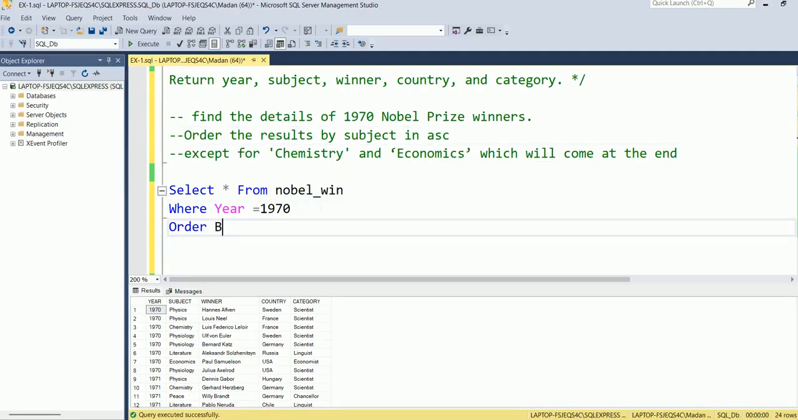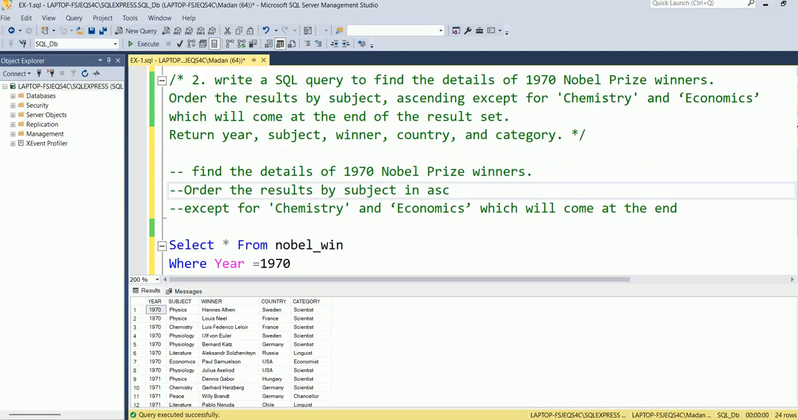Now order by. So here there are two cases, right? We have to order the results by subject only, I mean the order is based on subject in ascending order, but in that also we have two cases. One, chemistry and economics subjects will come at the end. Rest, apart from these two subjects, everything else will come first. So here we have two cases.